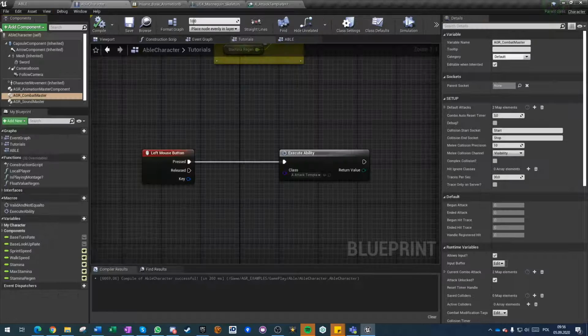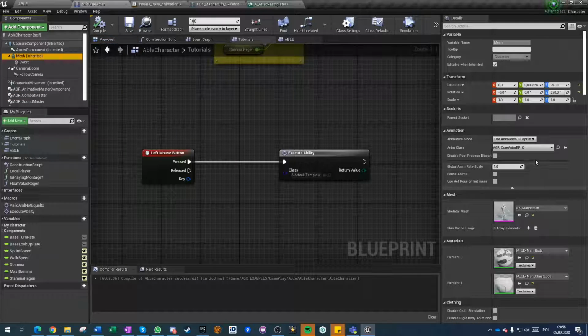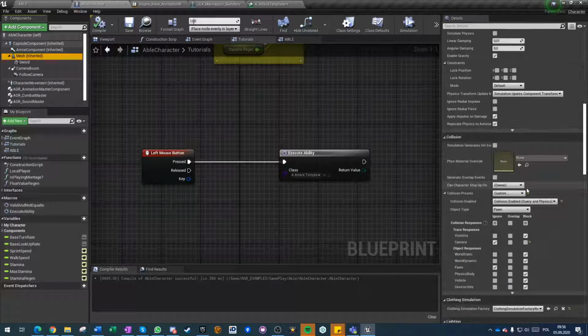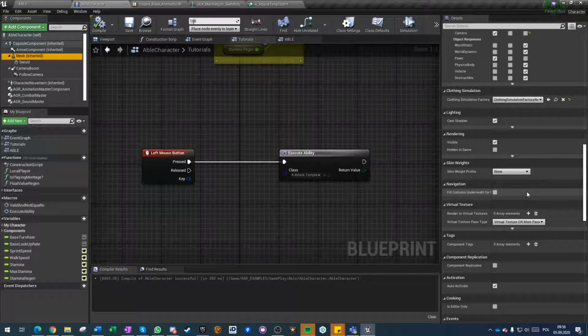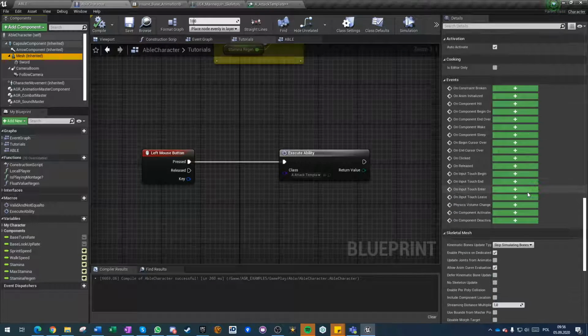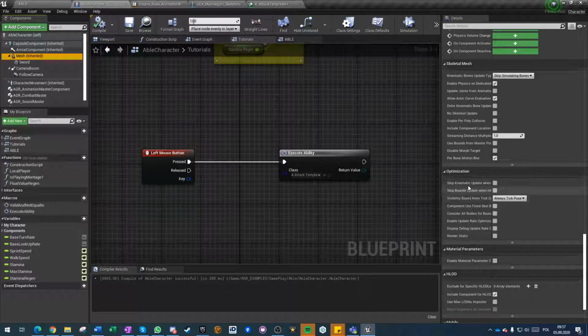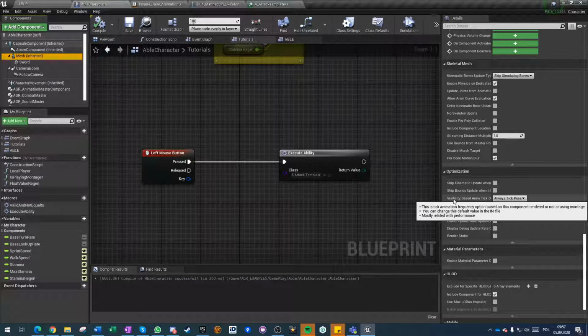But in order for animations to work on the server, we need to go here into our mesh, and we need to go into, it's somewhere here. Skeletal mesh. Oh yeah, it's here. Optimization, and then you have these optimization settings, and what you need to do is change the visibility based anim tick.